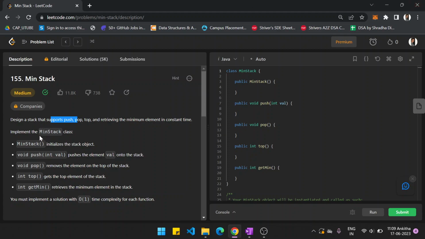So we need to have a stack class, MinStack. In that we need to implement one MinStack that initializes the object each time. Then push means pushing an element to the stack, pop means removing an element from the stack, then getting the topmost element from the stack and getting the minimum element in the stack.